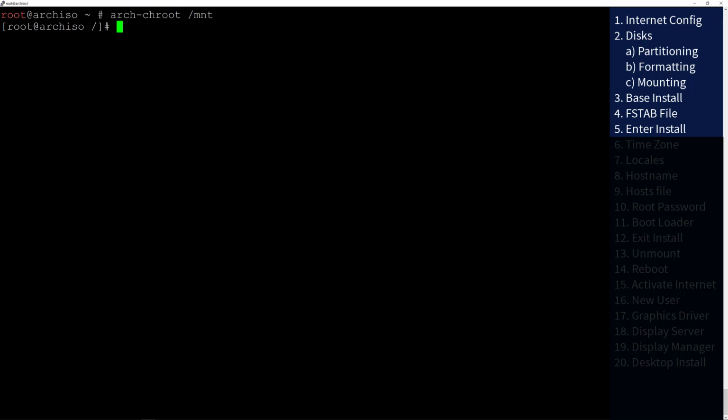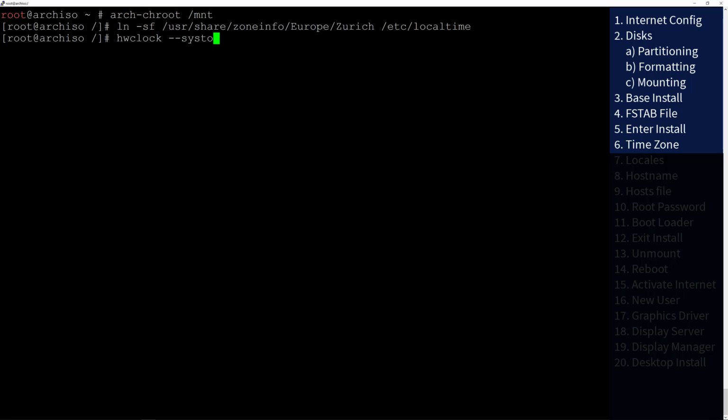Now you see we entered the installation, the login prompt changed, and now we can take care of our time zone. So we'll type in for this ln -sf /usr/share/zoneinfo/Europe/Zurich. You have to change this accordingly to your time zone, and Zurich is the city closest to me, and then a space, and then /etc/localtime. So basically we are saying we create a link between our time zone and the localtime file, and then hit enter. And now we need to synchronize the hardware clock to the system clock. So we'll type in hwclock --systohc, system to hardware clock, and hit enter.